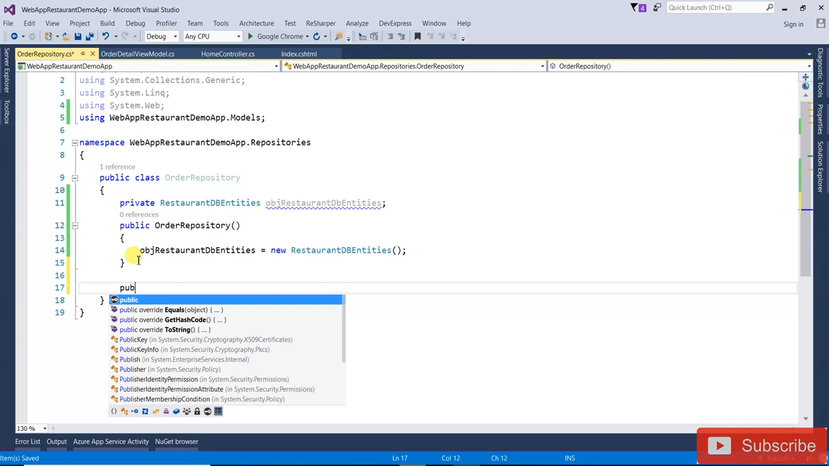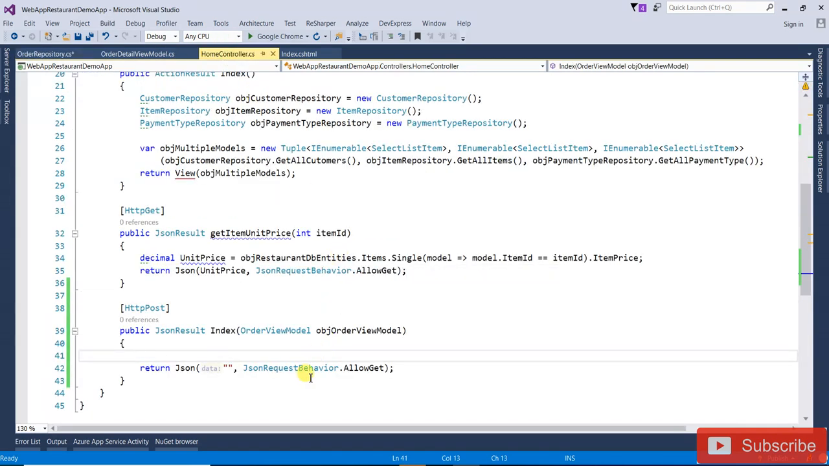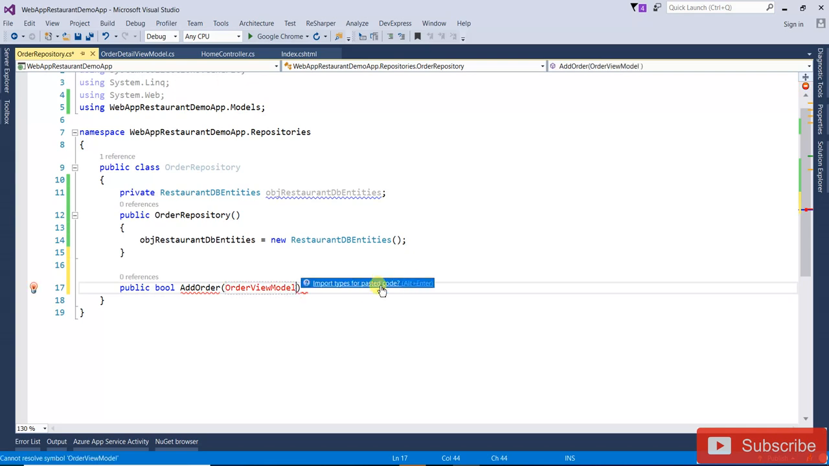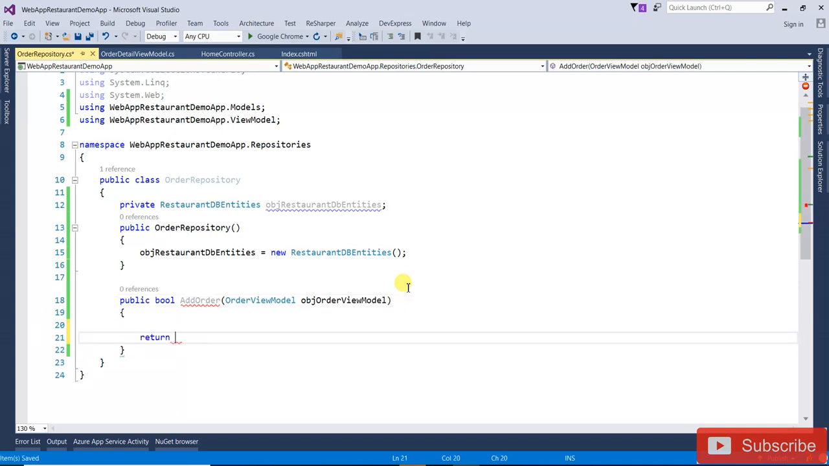Now going to create that public method to return the bool and add order. So add order, it will take this one, order view model. So order view model, click on obj order view model. Now try to save, make it return true.